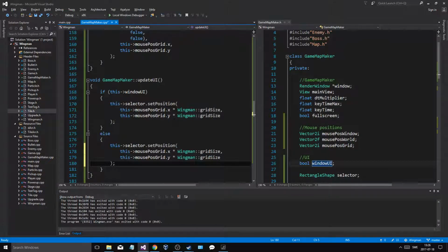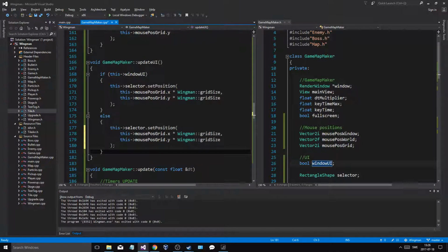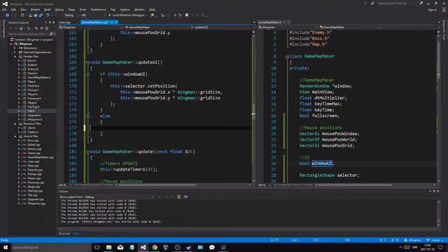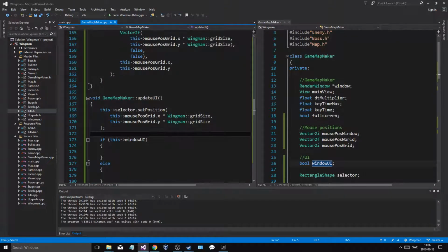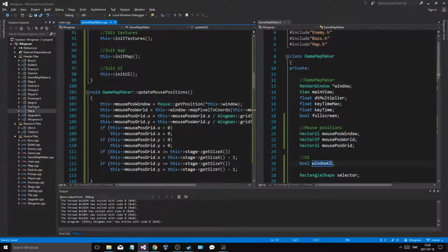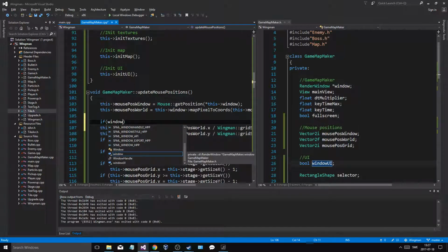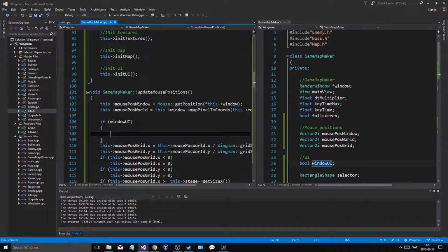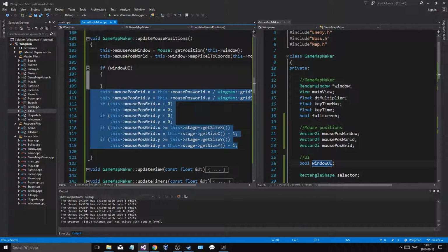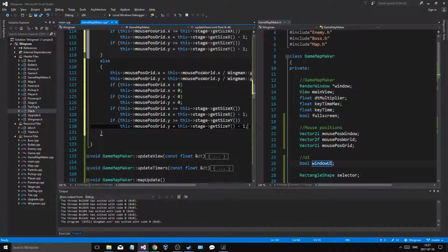Mouse plus grid. Well, the selector, the mouse plus grid is going to change. So I'm just going to do that. We'll keep that. Mouse plus grid. If window UI, we'll do one way. Else we'll do it another way.